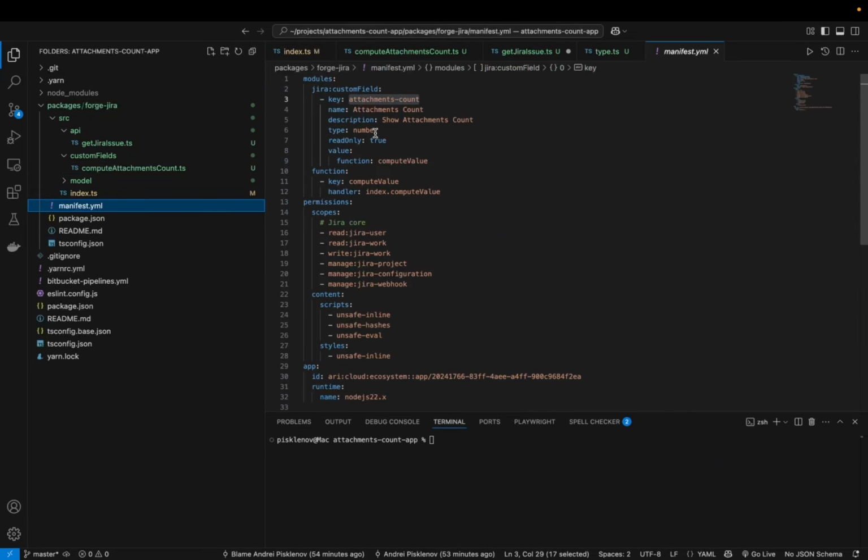And now we need to change our function name here. So it should be something like this. So the Jira custom field, which calculates the count of attachments, will use the computeAttachmentsCount function. And this is where it's declared. So this is the place where we define this entry point. It's inside index with the name computeAttachmentsCount. Looks not bad. Let's try to check everything.